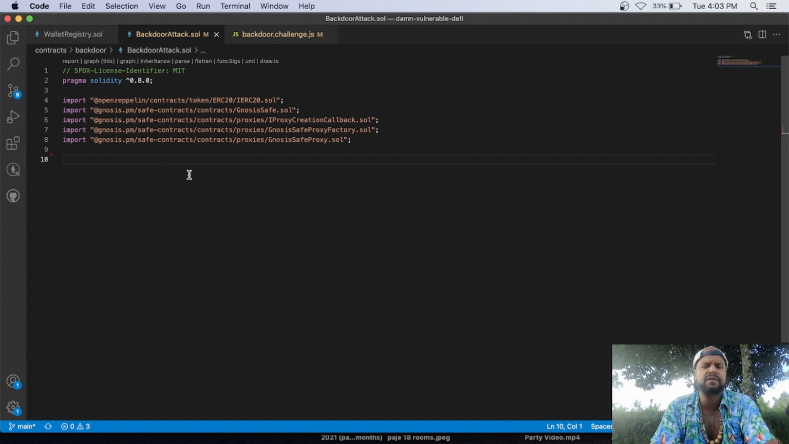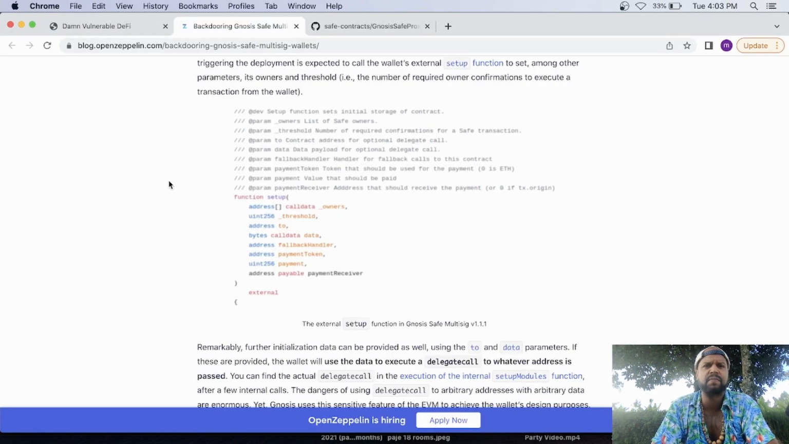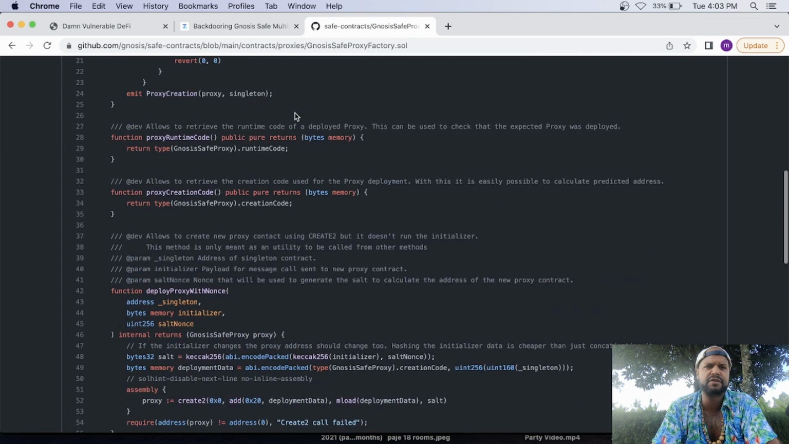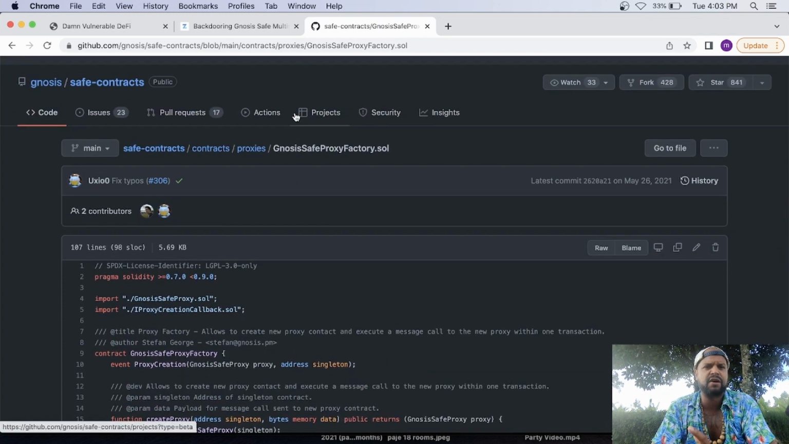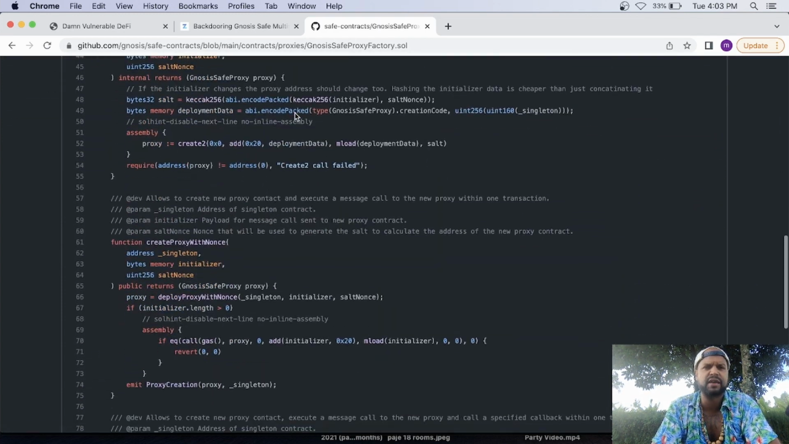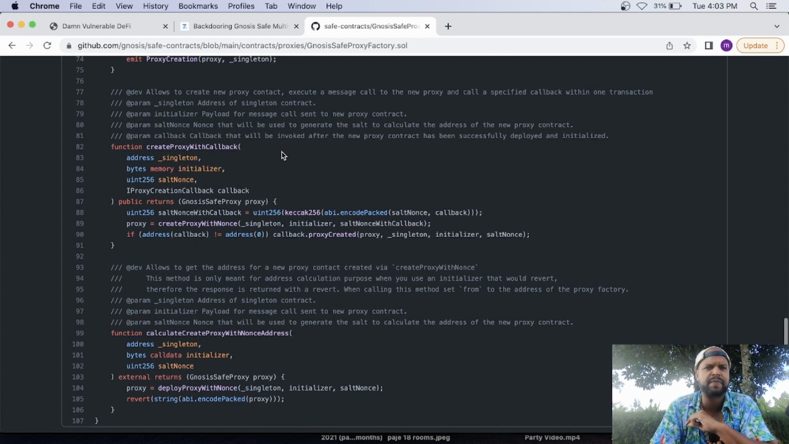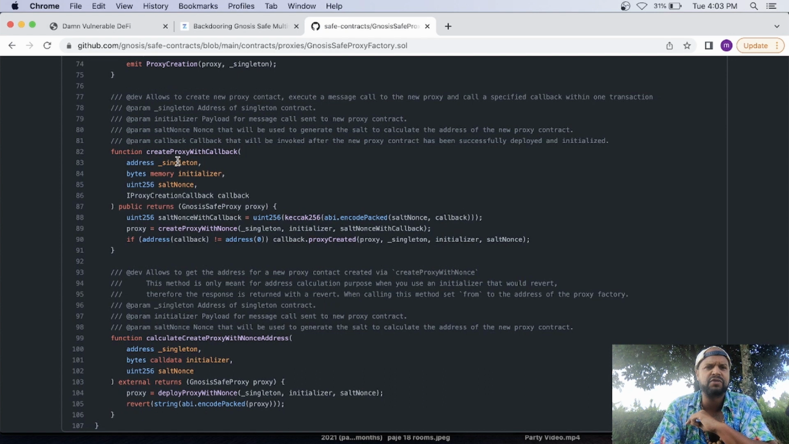Okay, and I guess there's just one more. So I recommend you go through all of these. You go to the Gnosis GitHub, and all these proxy contracts are here. You can get really in depth with it and just read through all the contracts. But the one we're going to be focusing on here is called createProxyWithCallback, right? So this is going to be the one we can do.